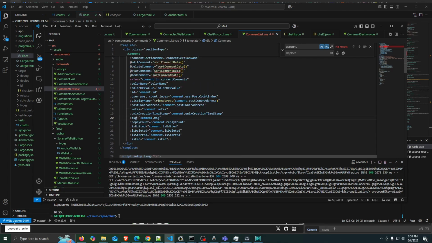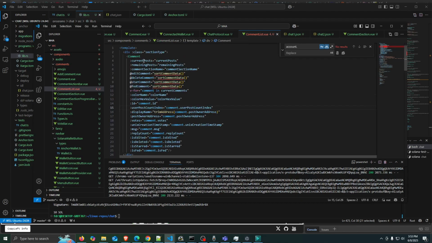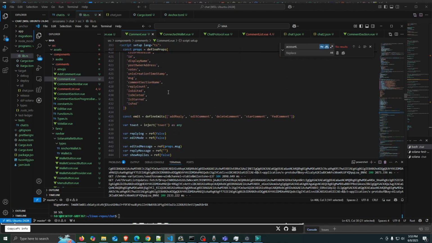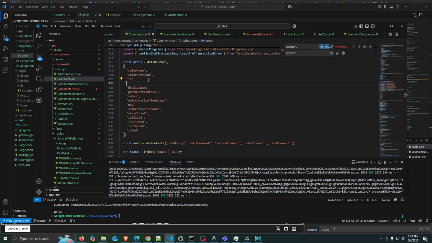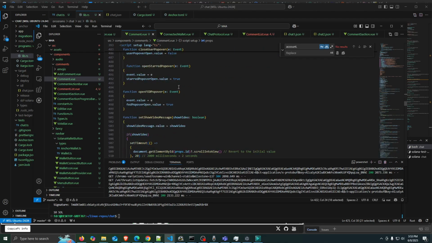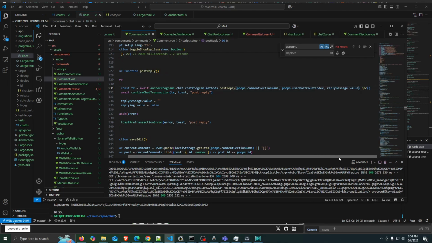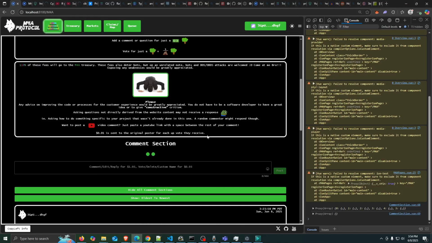Okay, so we have that comment.user post count index. So this needs to be a prop to the comment. Remember the ID. When we add a reply, we're going to need to feed this in as well. Post reply, we call this. I think it's this. Prop site, this, and this should just be the number that was fed in, and then the message. So now, I think that should be good enough.